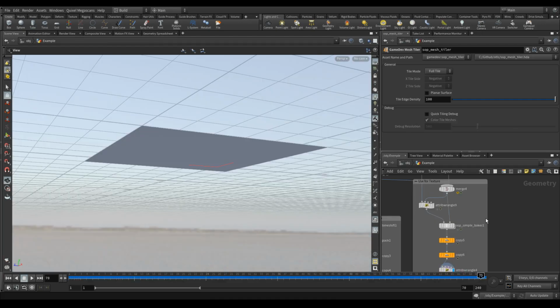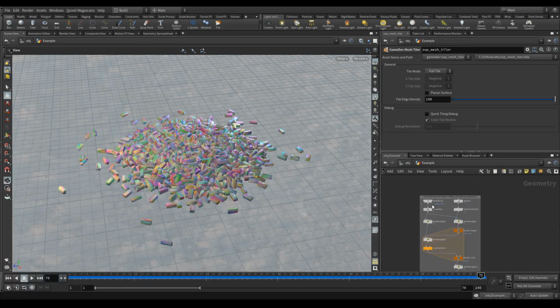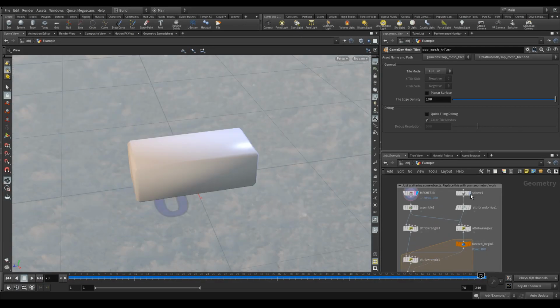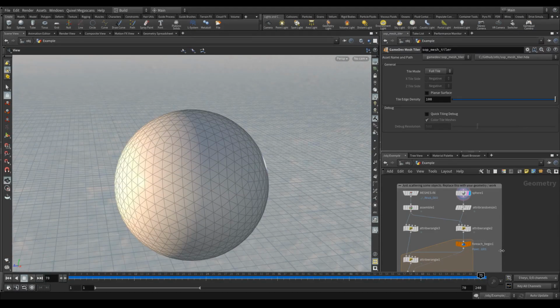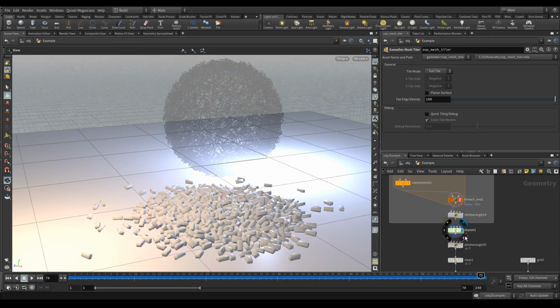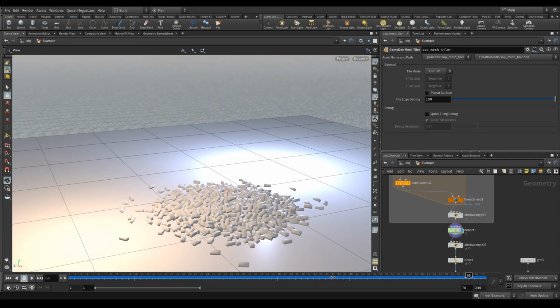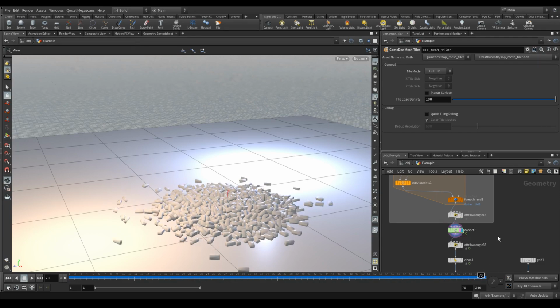Yeah, so let's see. We have our geometry here. To answer your question about the simulation part, we have our brick geometry here, this simple brick. Then we have a sphere, this guy here, and as you can see, it has lots of points. I'm simply going to use a copy to points to copy lots of these bricks onto these points, and then that goes into a DOPNet. And this DOPNet, as you can see, is just a physics simulation. So this would be your physics painter node, right? It's just a DOPNet without the physics painter as a wrapper around it.